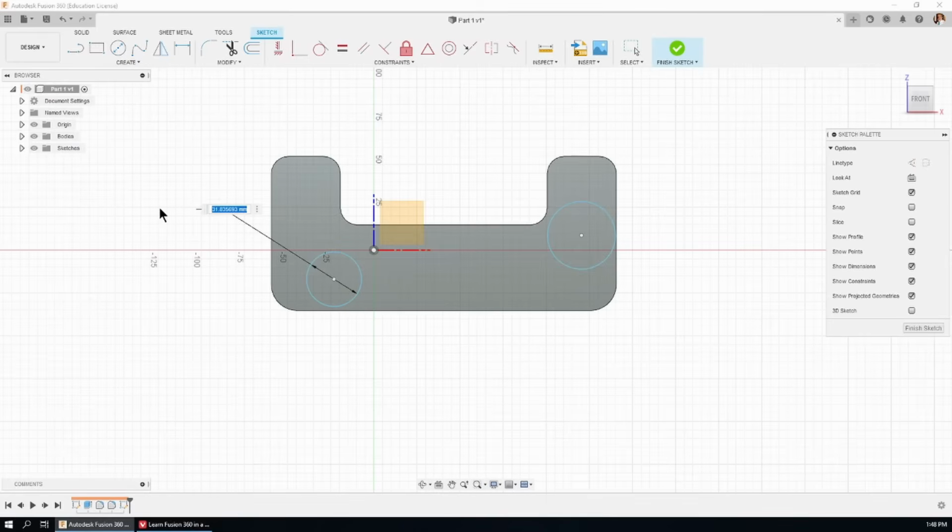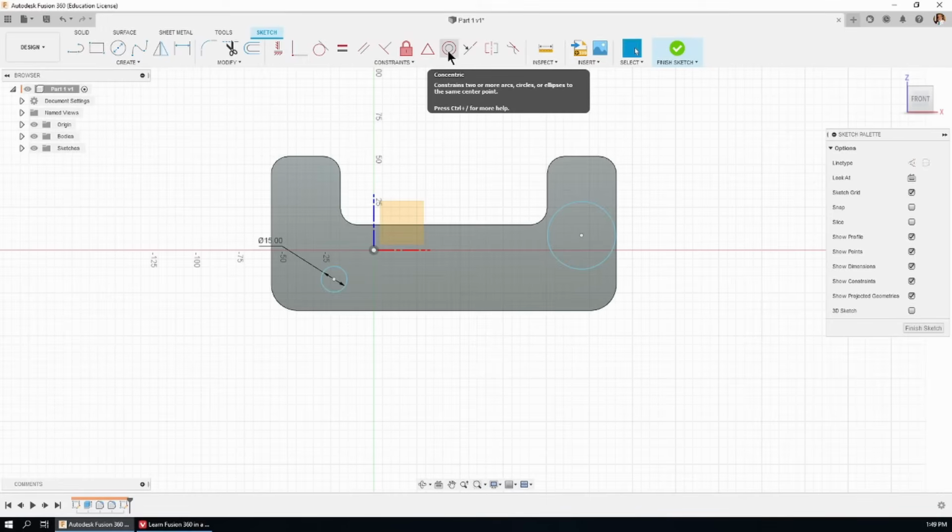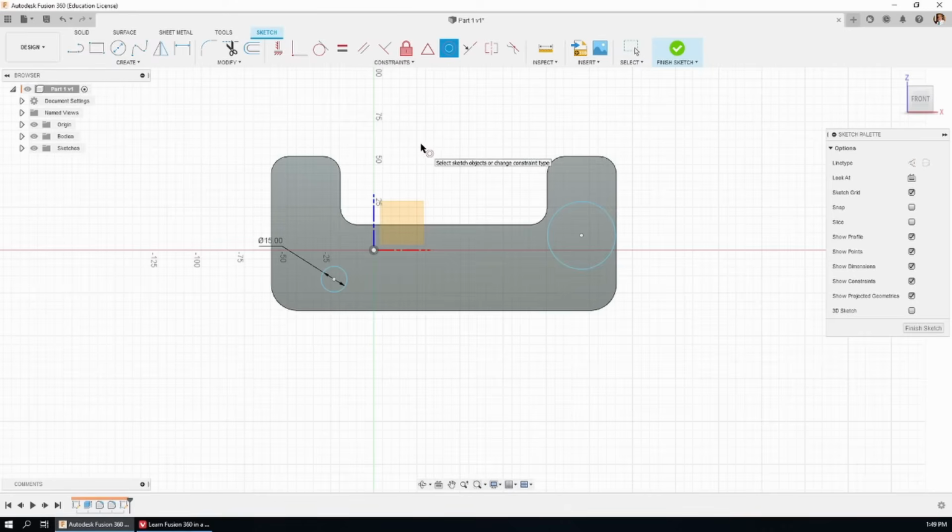The diameter of this one, according to the drawing, is 15. Type in 15 in the blue focused field. Press enter and you'll see that your circle will change. Select the concentric constraint, which is in the constraints part of the toolbar. Now you'll notice that the concentric tool is attached to the cursor.